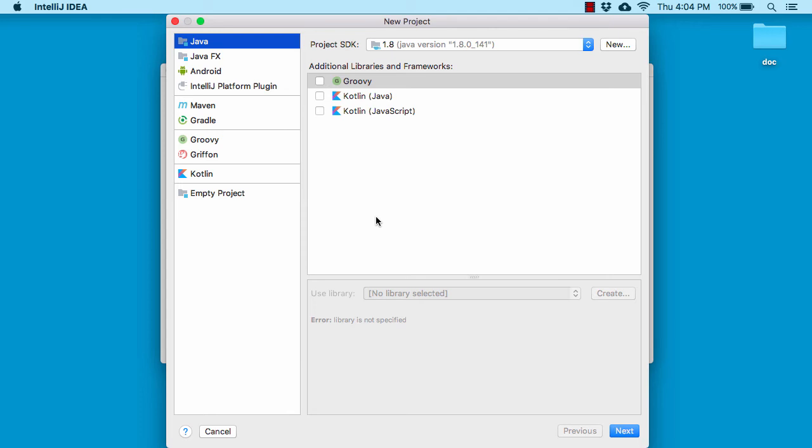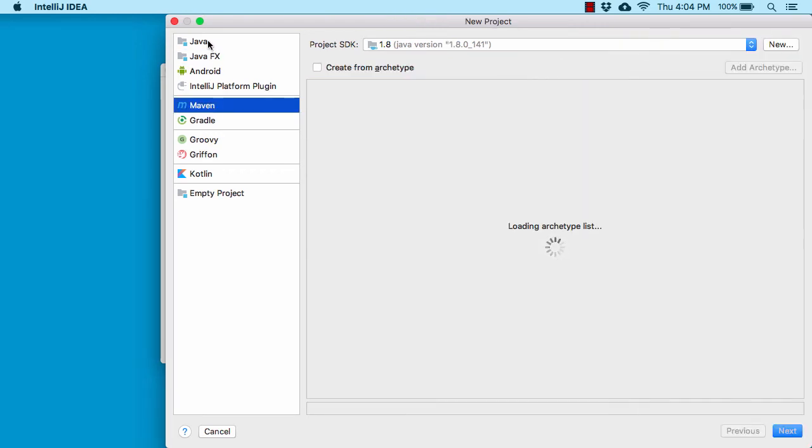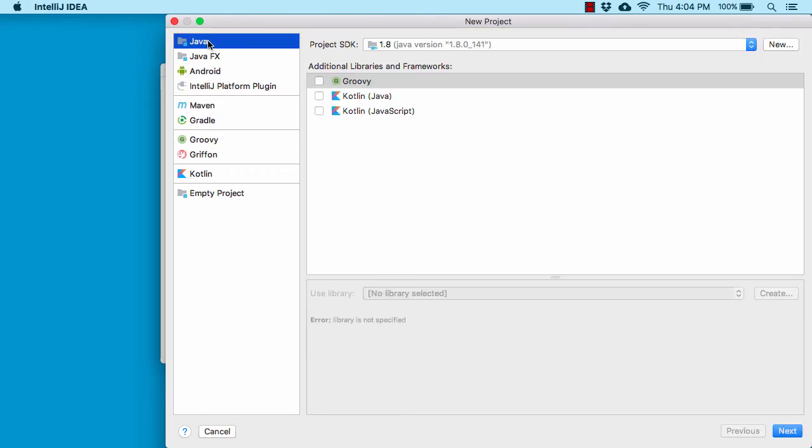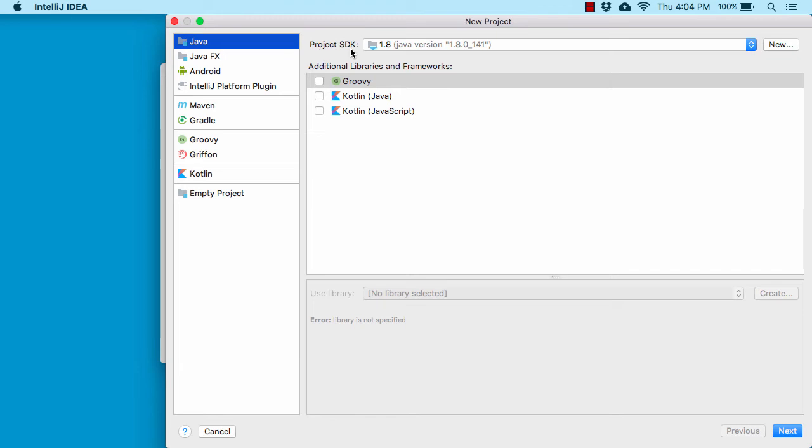And then it will ask you what kind of application you are interested in. Android, Maven and so on. Right now we are interested in the Java application. So make sure you have selected Java and on the right you will find the project SDK. Now make sure it is showing some Java version.